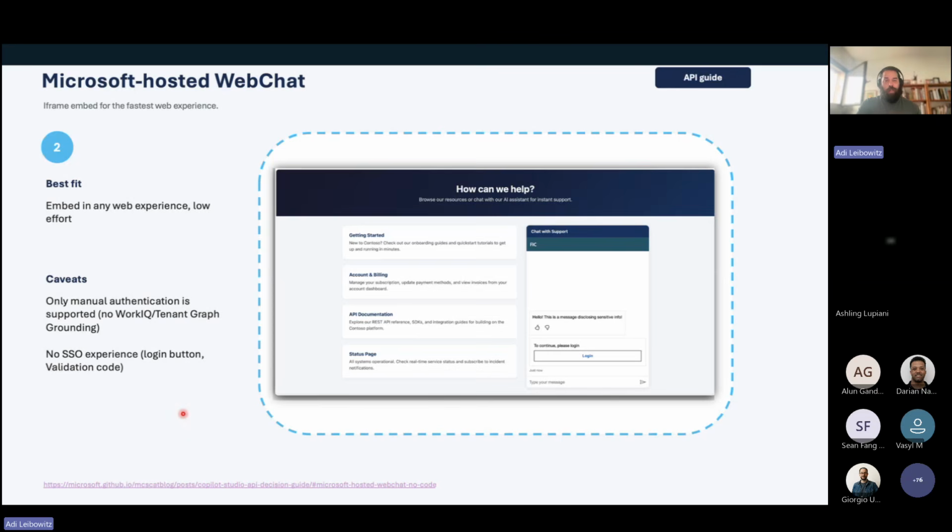The simplest way of doing that is using something called the embed code from Copilot Studio. The instructions on how to do it are on the slide here. I don't know if we'll share the deck later, maybe Darren can do that. But the instructions are also in the post itself that I shared.